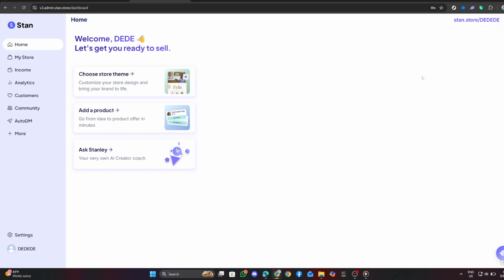Begin by navigating to the Stan Store website. Once you are on the home page, look for the option to log in. Enter your credentials, including your username and password, and click the login button to access your account.